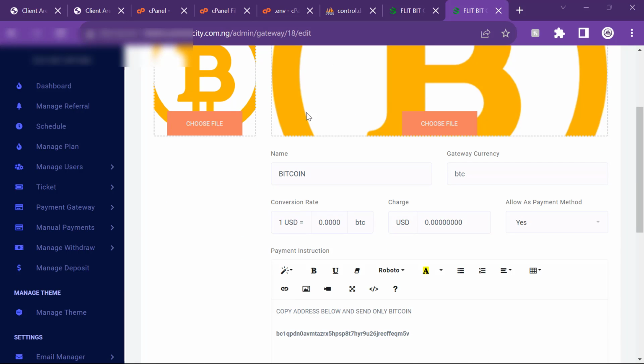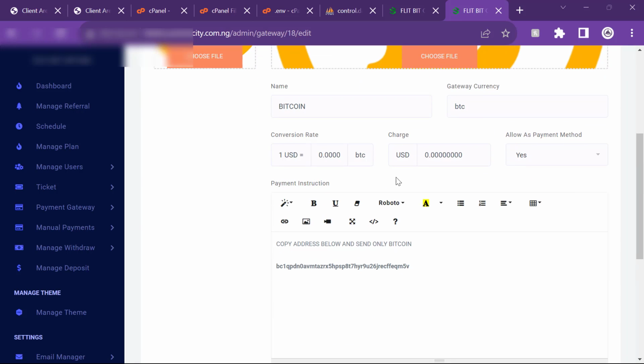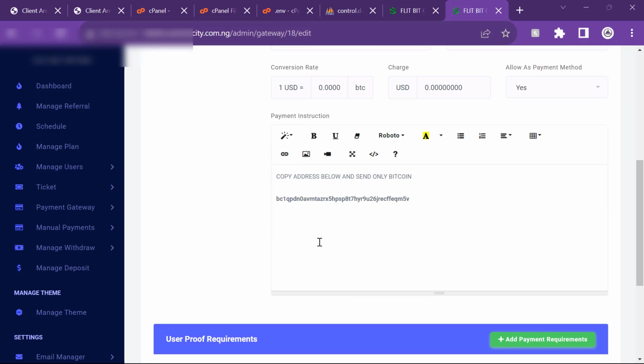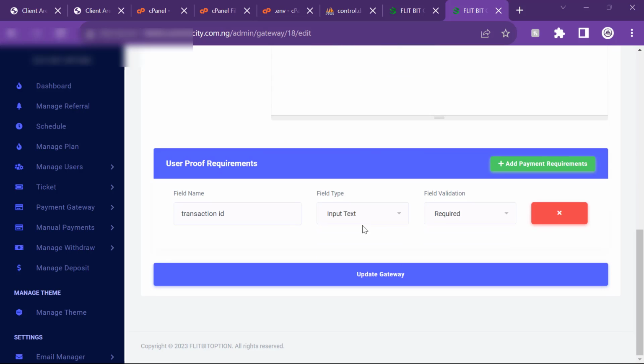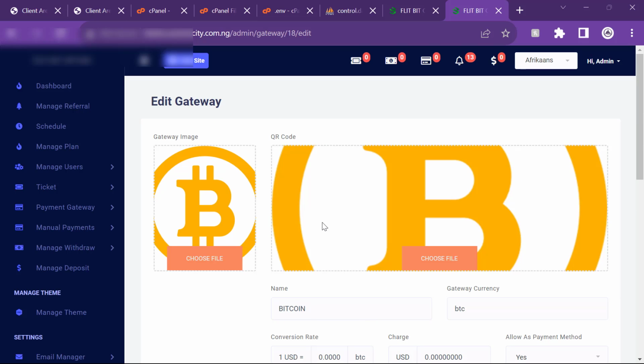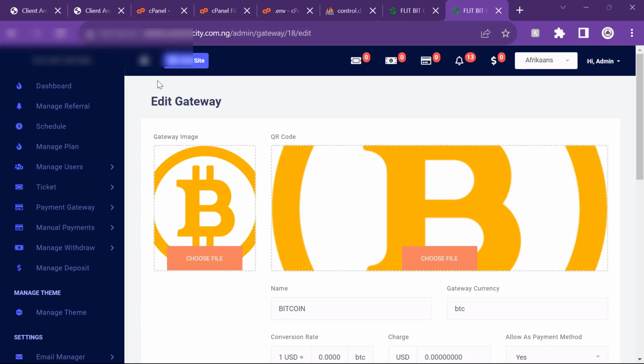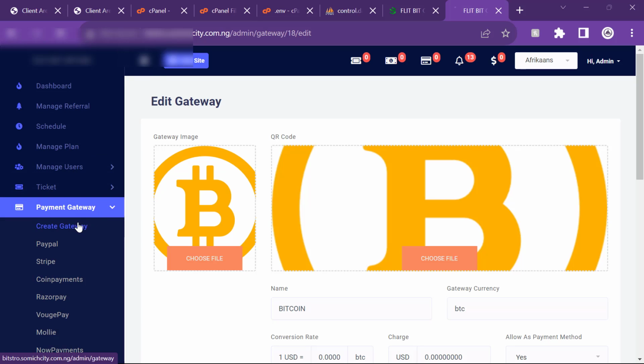Alright, so you see it has an icon already here. I did this myself. So go to this rate, conversion rate. You can add the conversion rate if you want. Then put your wallet address here, and make sure that this proof requirement is added. If not, the deposit will not go. So you cannot remove this. You have to put something here. So I'd advise you leave this table the way it is. Just change this and do this for all of the gateways that you want.